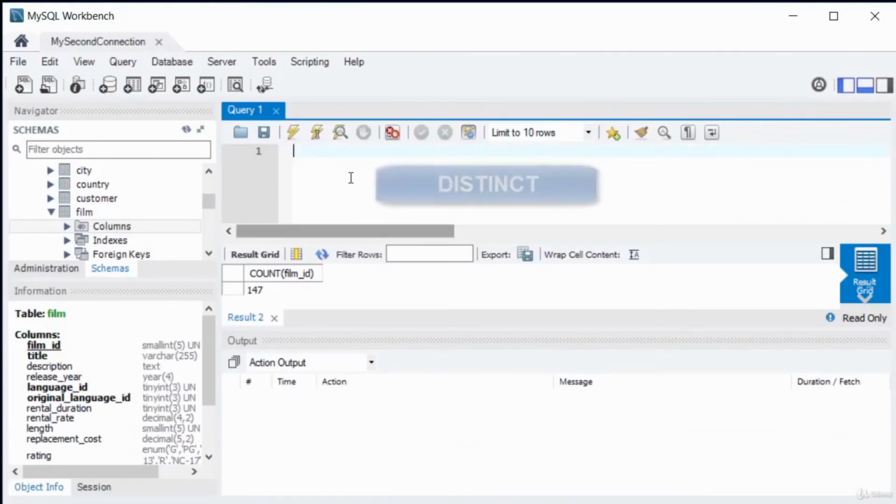You can also use the distinct keyword with your aggregate functions to remove duplicate values. There are times you may have duplicate values. So let me illustrate how that works. I'm going to write a statement here. I'm going to do select, and I'm going to use a column here. There is one here called rental_duration.